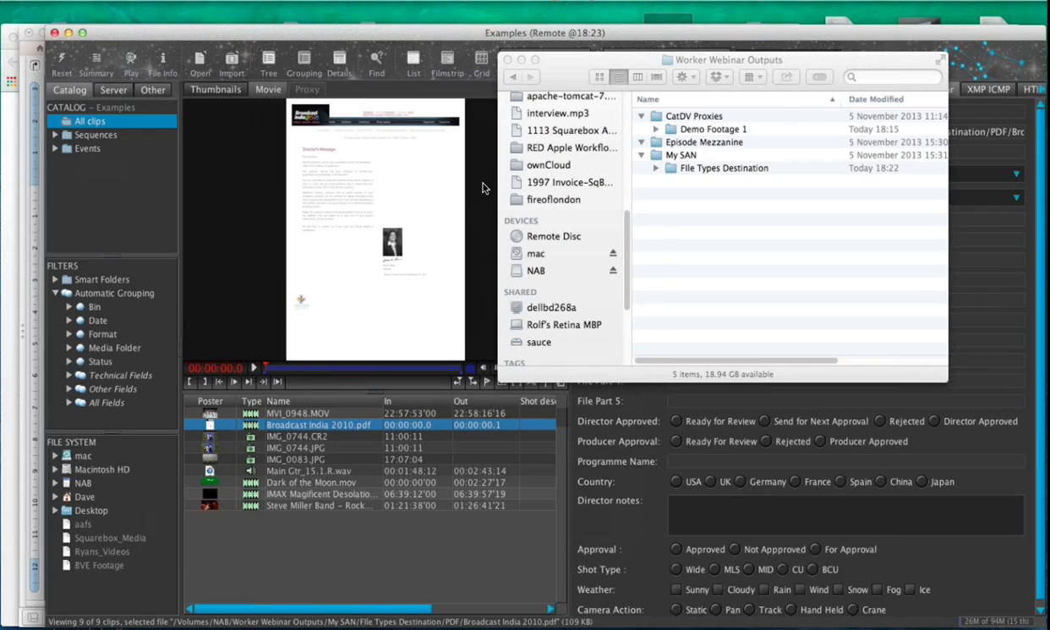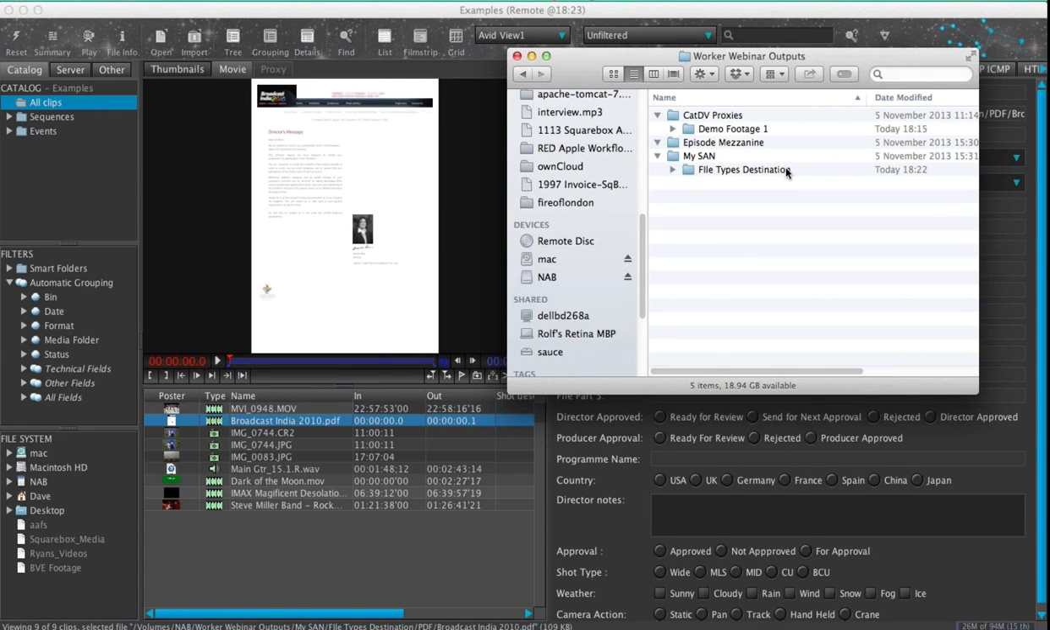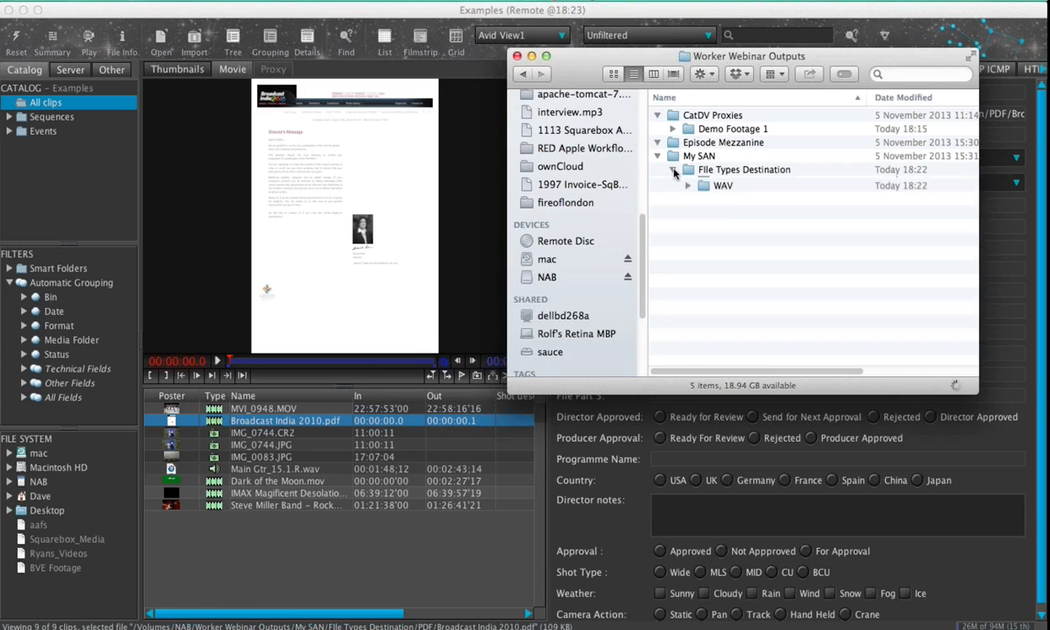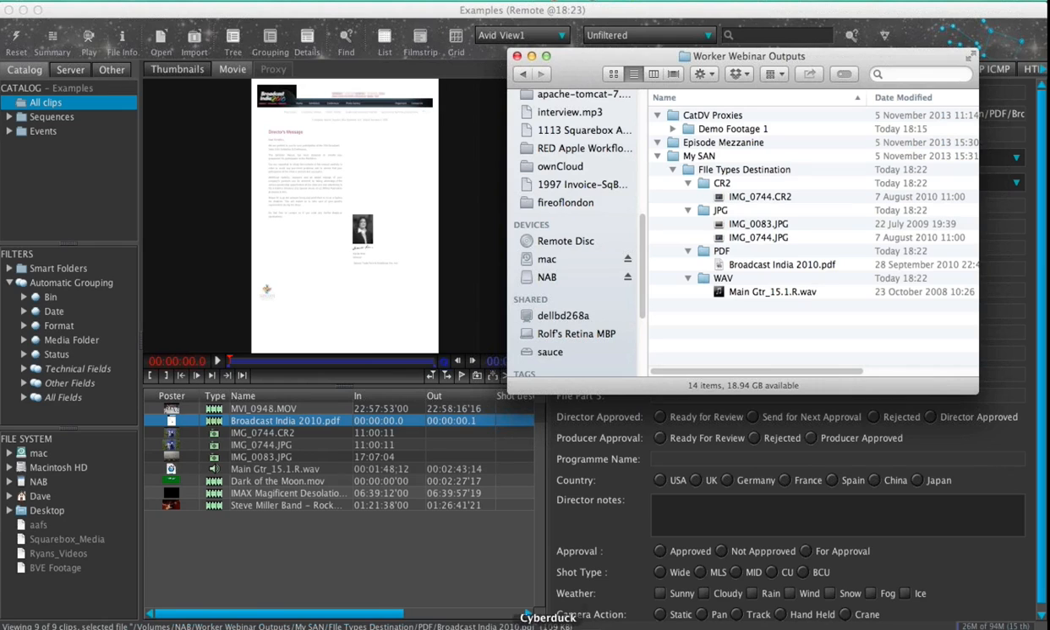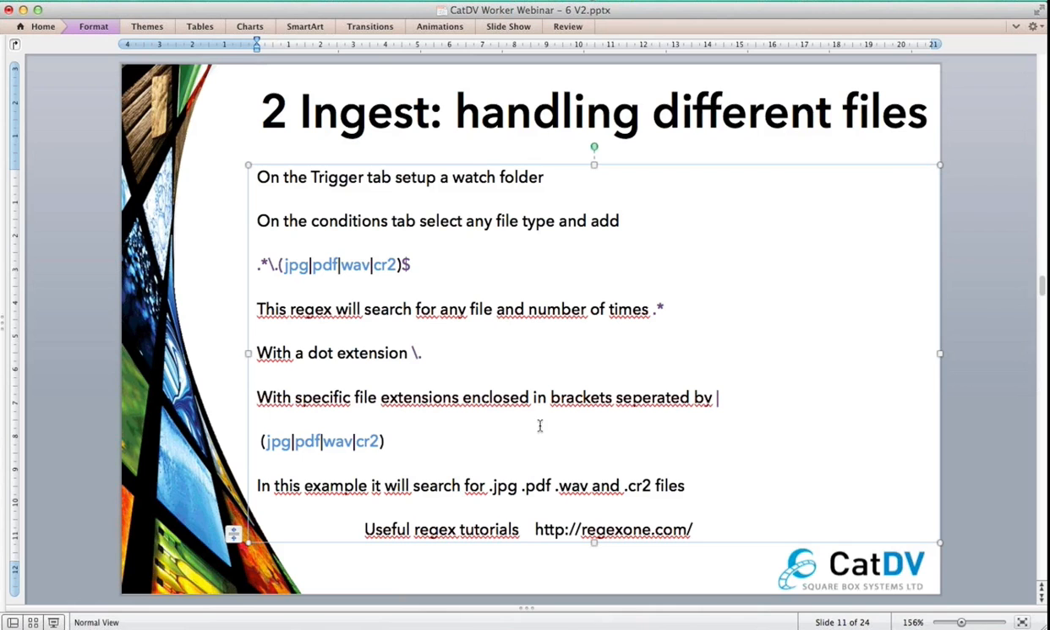What I want to show you now is what it's done with the output files. We've created a folder called File Types Destination, and the worker has created specific folders for these file types. So it's a very good way of effectively ingesting a bunch of stuff from various places and then getting the worker to organize it for you so that it's easier to index and allocate for your productions. So I think that wraps up those two worker workflows. I'll hand back over to Dave.